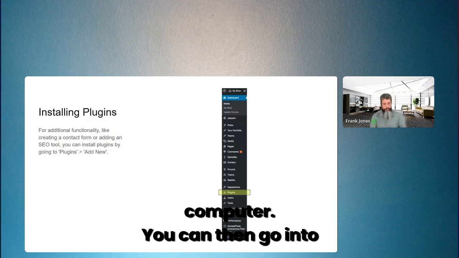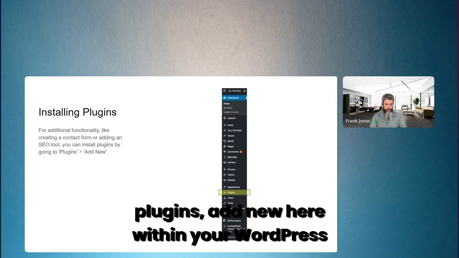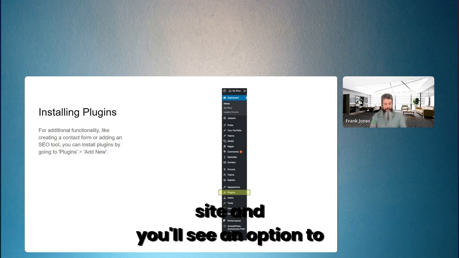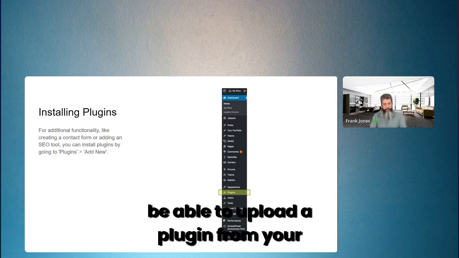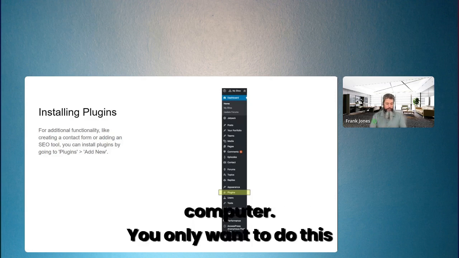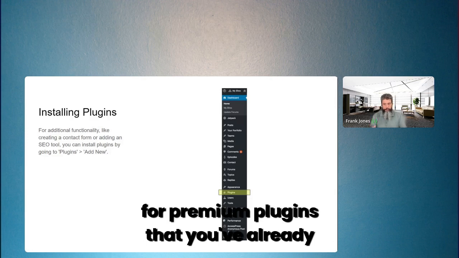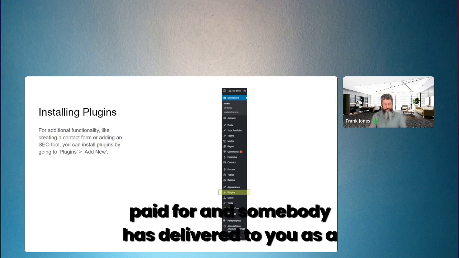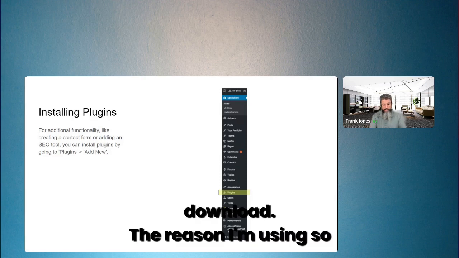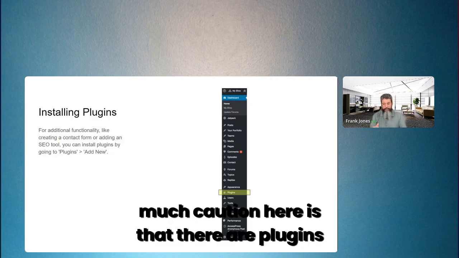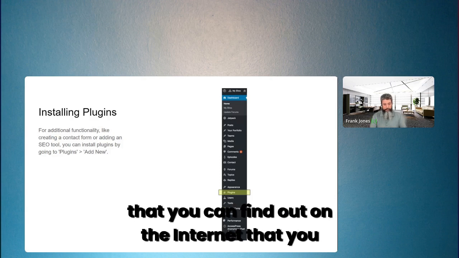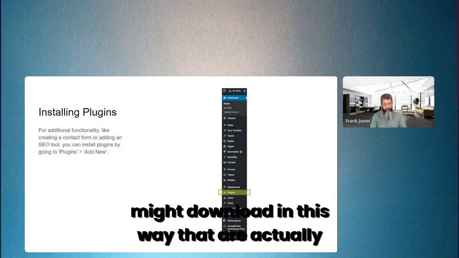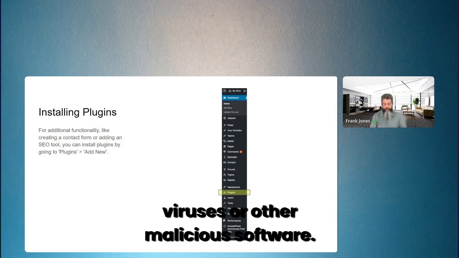You can then go into Plugins, Add New here within your WordPress site, and you'll see an option to be able to upload a plugin from your computer. You only want to do this for premium plugins that you've already paid for and somebody has delivered to you as a download. The reason I'm using so much caution here is that there are plugins that you can find out on the internet that you might download in this way that are actually viruses or other malicious software.